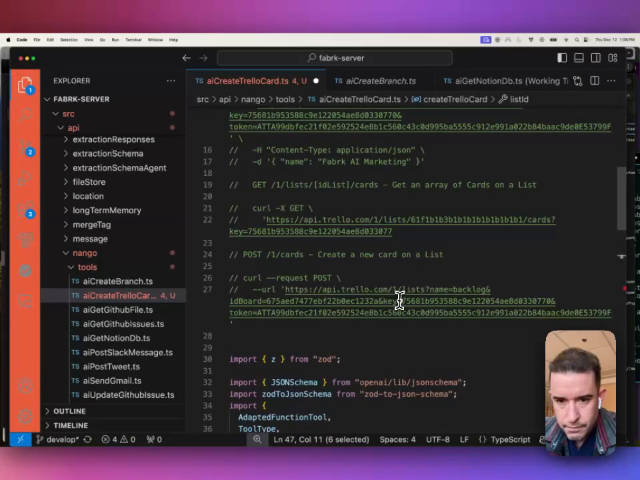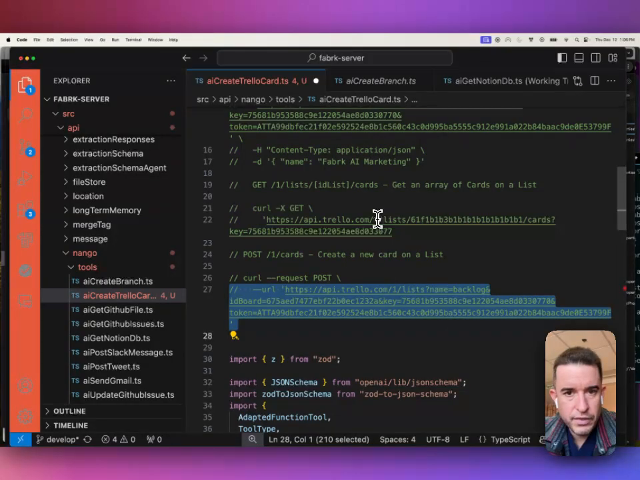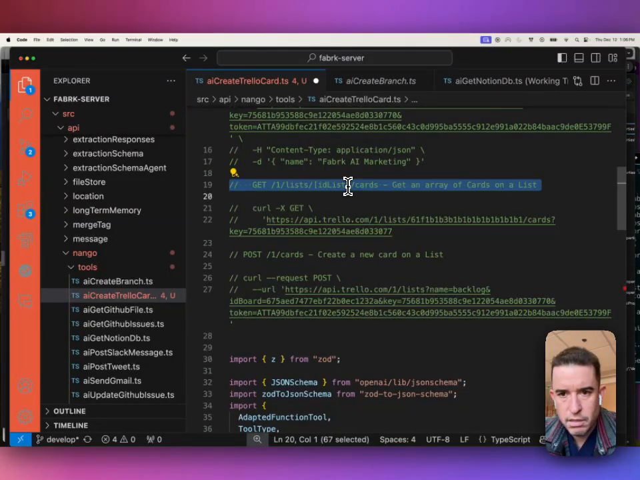Create a new card, post Trello. I don't know if this is even here. Oh wait, is this it?